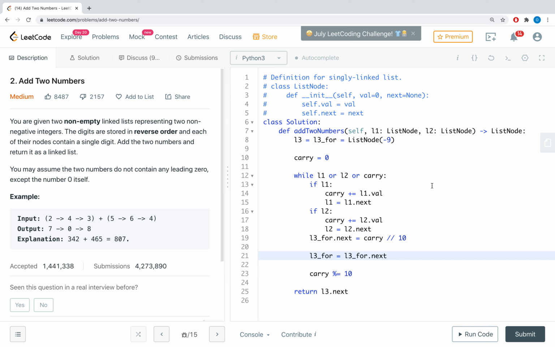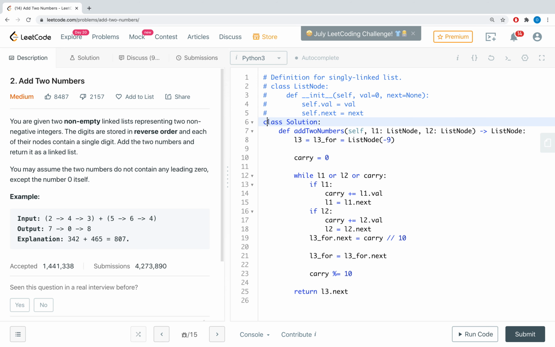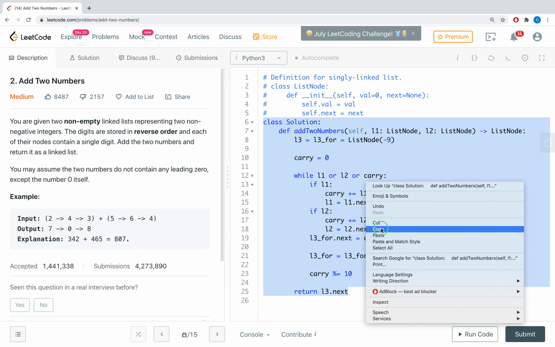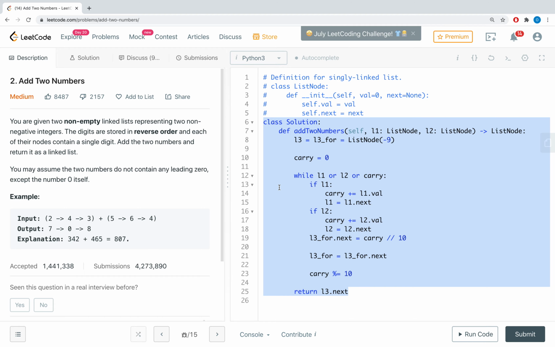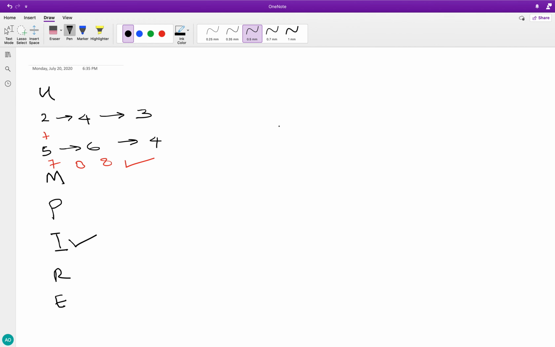Okay, so we have our code now. We don't know whether it is correct. Well, the next thing is for us to look through our code and see. So let's copy our code, and we go to here, and we can paste our code here.